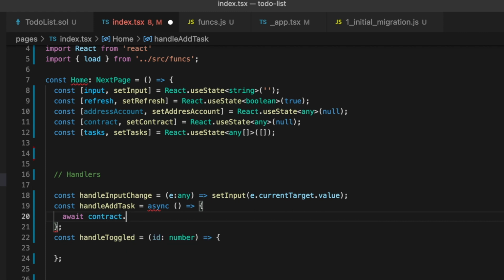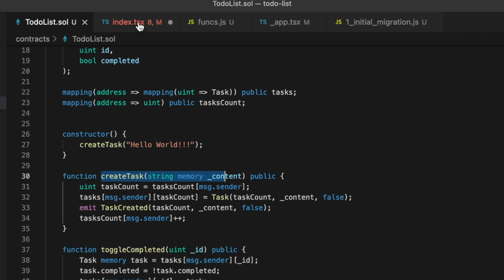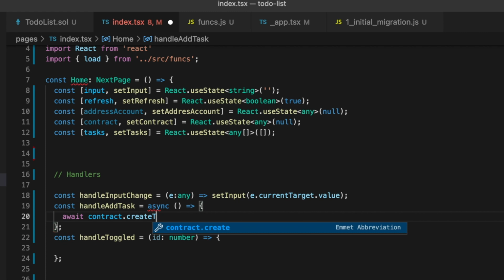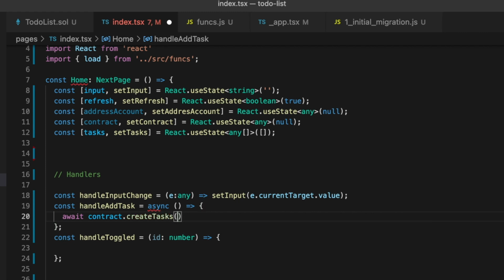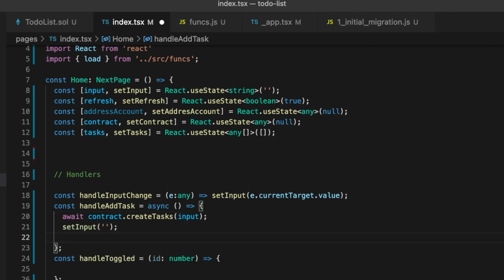To handle that, I will use the instance of our contract. I will call the function that we created in our smart contract called createTask. This function needs to receive the content of the task to create it. We have stored the content of the task in the state variable input. After that, we set the state variable to an empty string. And finally, we enable the refresh, so when the useEffect executes, it will get all the new data of our smart contract.